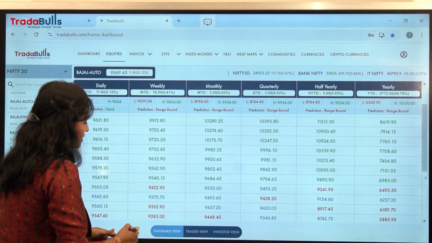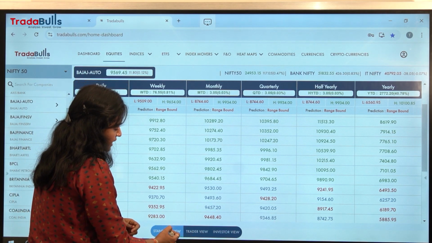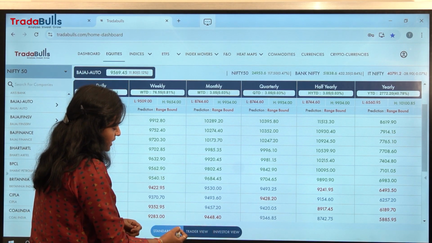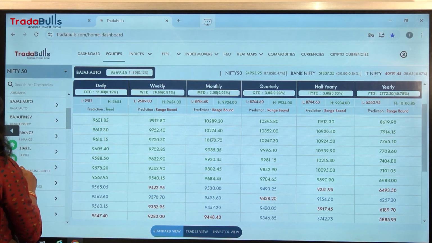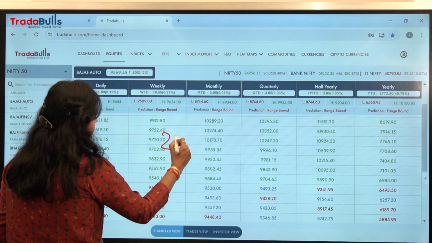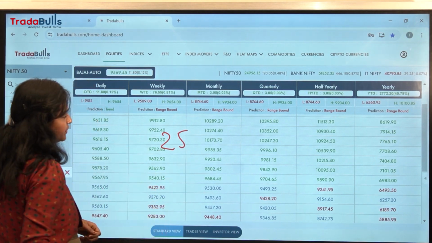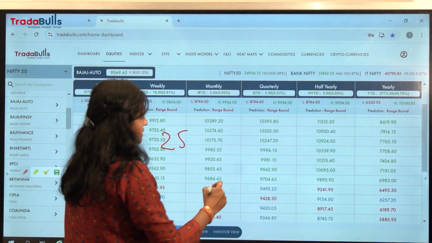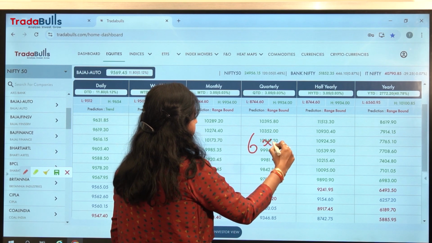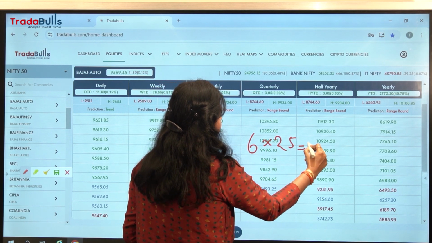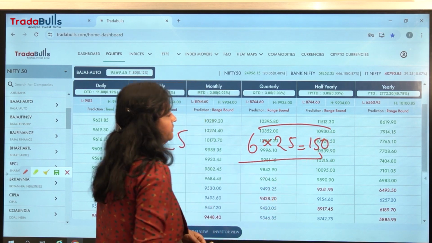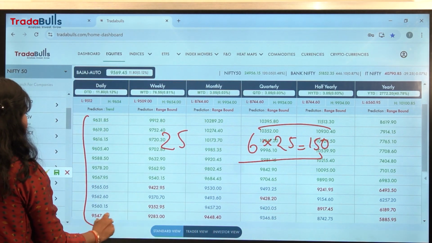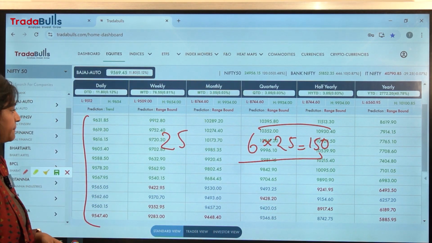And we have different views here: standard view, trader view and investor view. Currently what we are showing is the standard view. In standard view, we are giving 25 data points, and we have 6 time frames. So 6 into 25 gives you 150 data points. The total data points listed in this particular analysis page are 150.